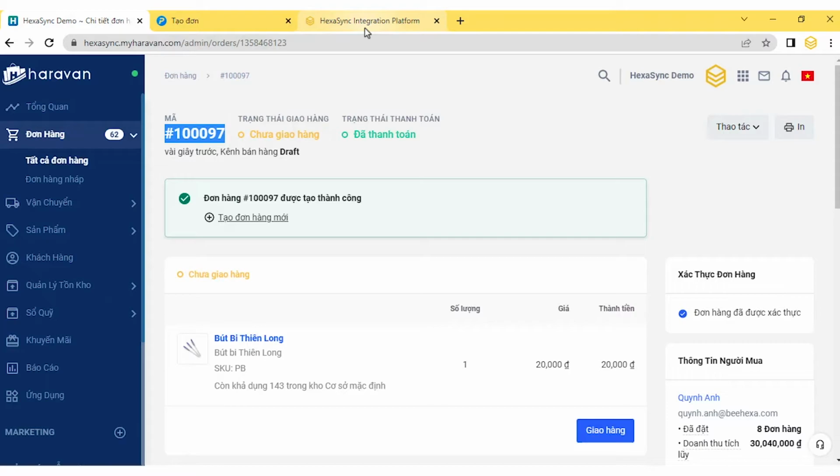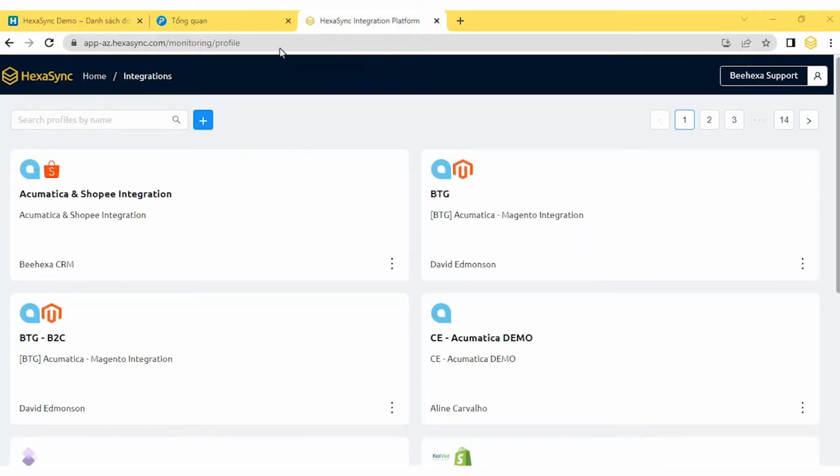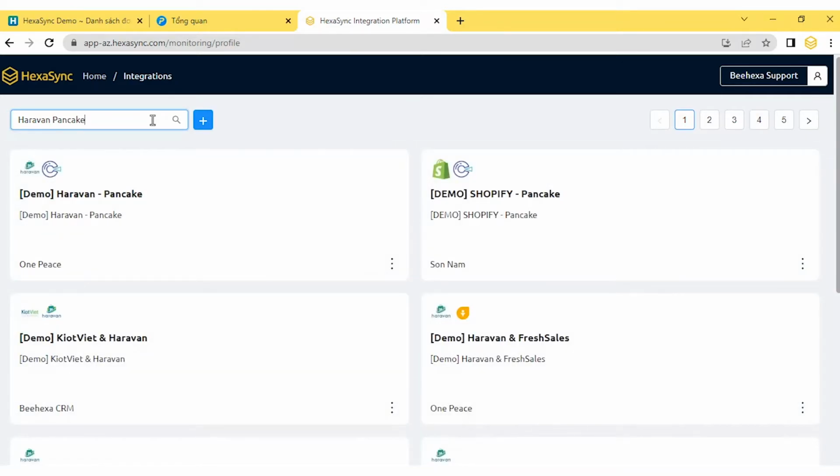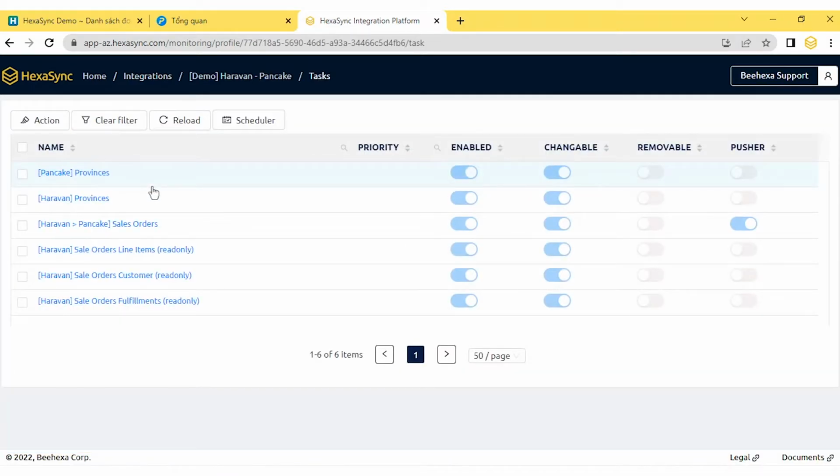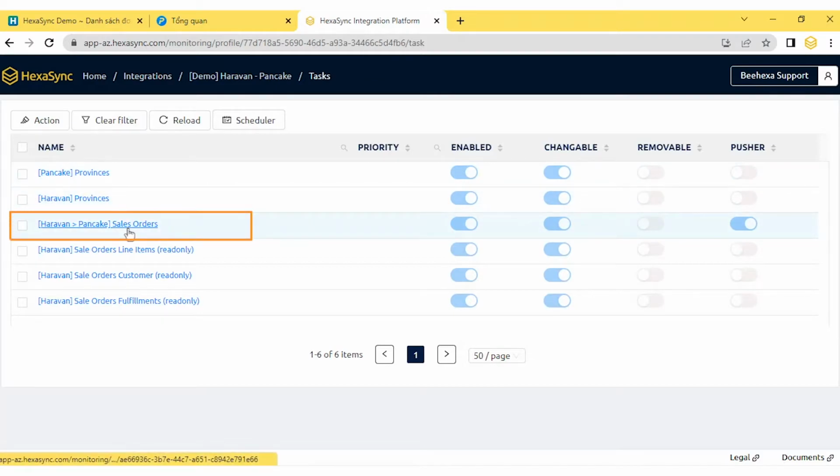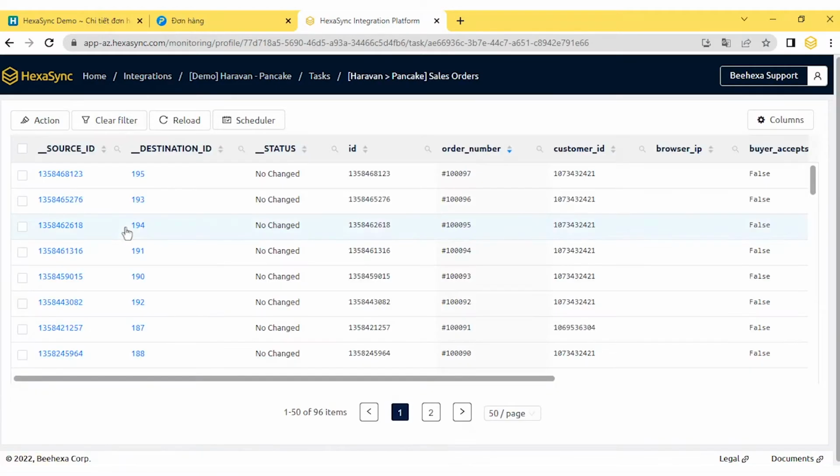Now, move to the HexaSync dashboard and check the order. Here, we will know whether the order data was pushed from Haravan to Pancake. Click on the Sales Orders task of the Haravan and Pancake profile. Enter the order number to check the order. Click on Search.